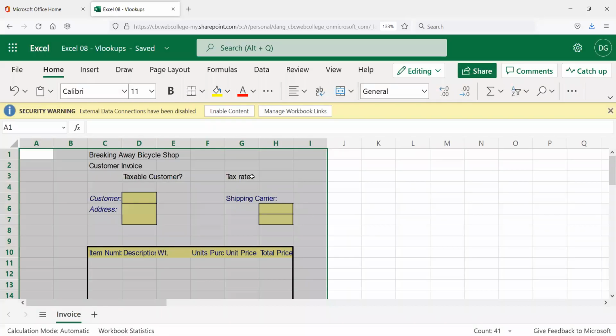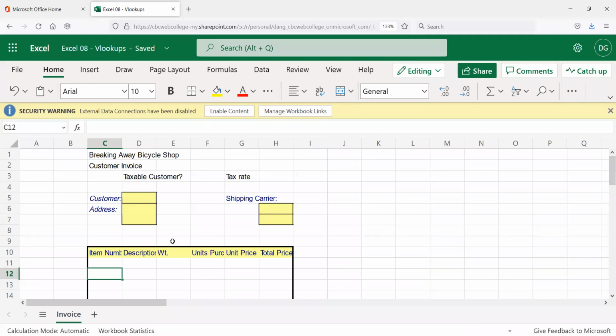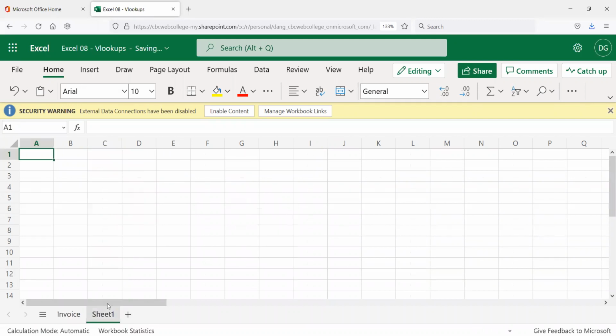And I'm sure you've seen invoices like this before. And what you're going to do is send this to the customer. It's going to tell them what they bought and what they owe, right, for the bicycle shop. So how do we know the price of the items? Oh, well, that's where these other two tabs are going to come in. So I'm going to create a new worksheet, create a new tab here.